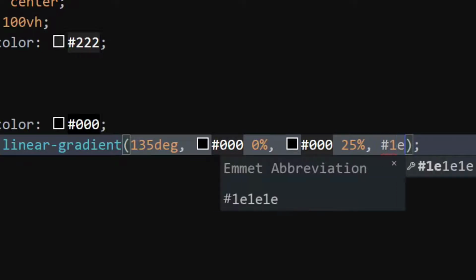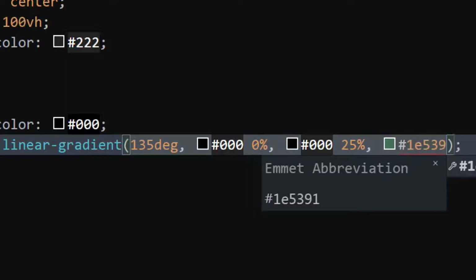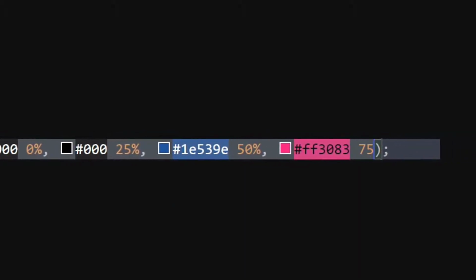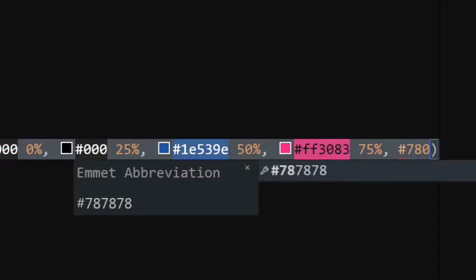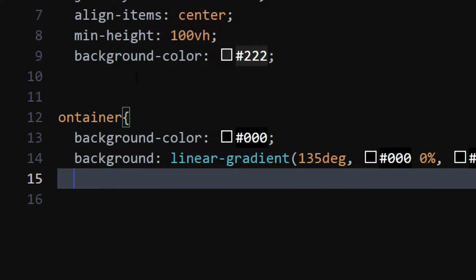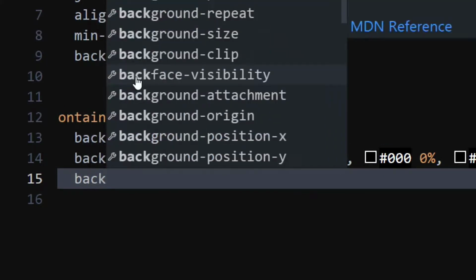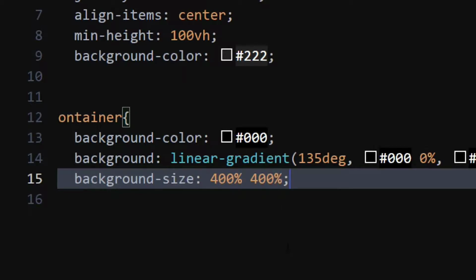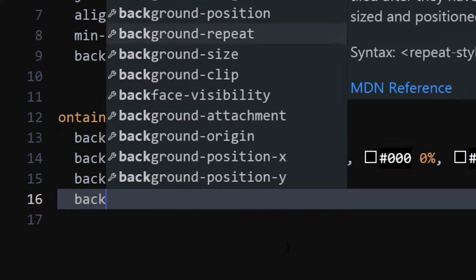Set third color to soft blue, at 50% position. Set fourth color to bright pink, at 75% position. Set fifth color to purple, at 100% position. Set background size to 400%. Set background repeat to no repeat.